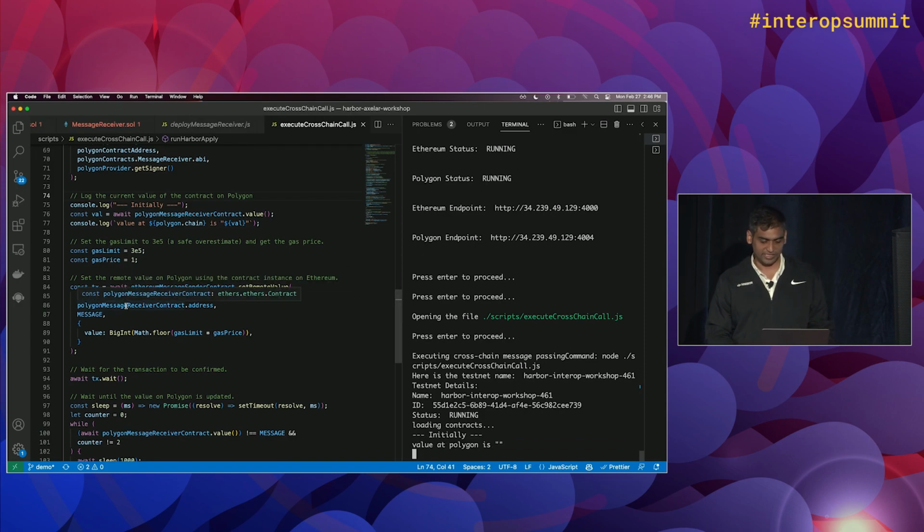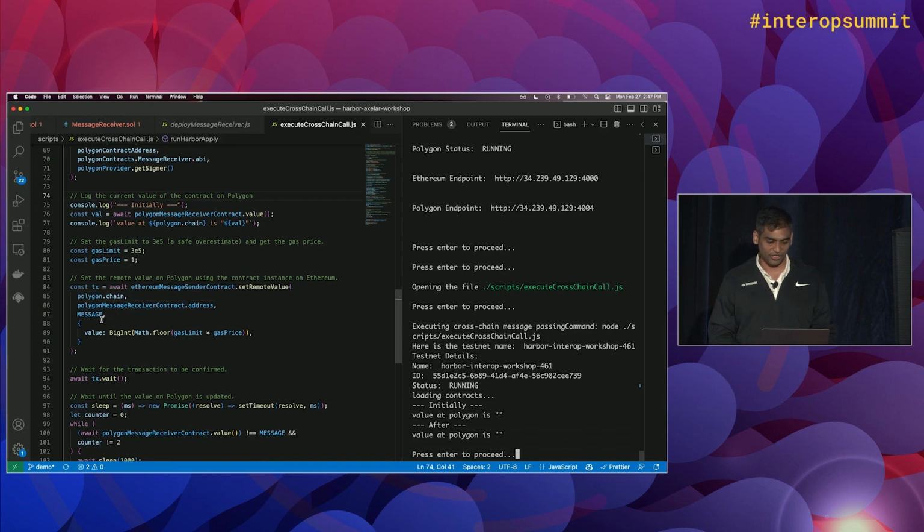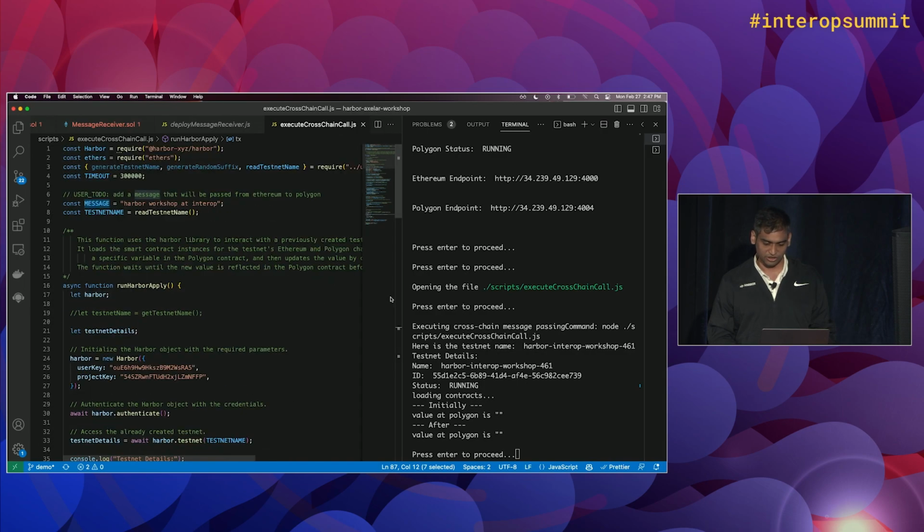And we're essentially telling our protocol, hey, pass over this message. In this case, the message is a custom value, Harbor Workshop at interop. What we're doing here is saying, what is the value initially on the Polygon contract? It should ideally be set to this message, and we're console logging it out. As you can see, something's up, right? The message hasn't passed. So what do we do?